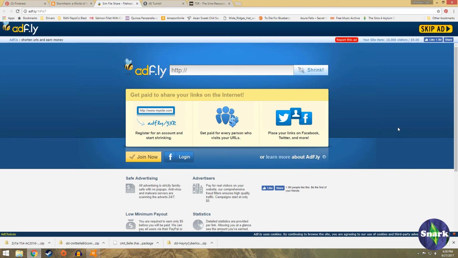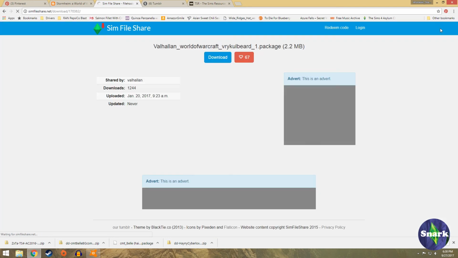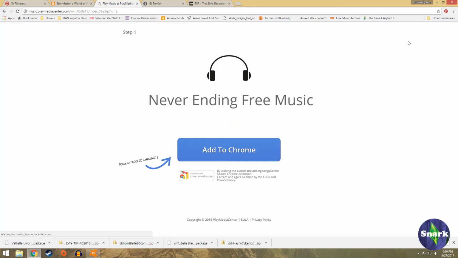On these types of sites, whether it's this or ShortTest or whatever it is, you only want to click up here in the right hand corner. It's either going to say go to page or skip ad or whatever. You want to click that, and then it takes you to Sims File Share. Okay, and then that's where we hit download. Sometimes it'll take you to a page like this instead, and you just kind of have to try it again.